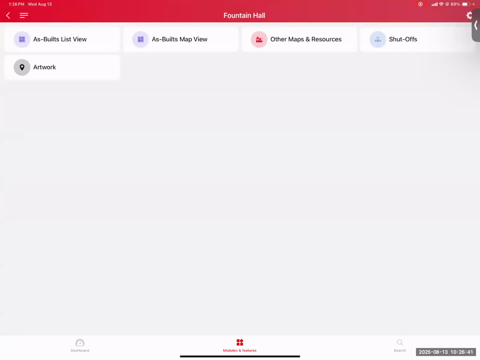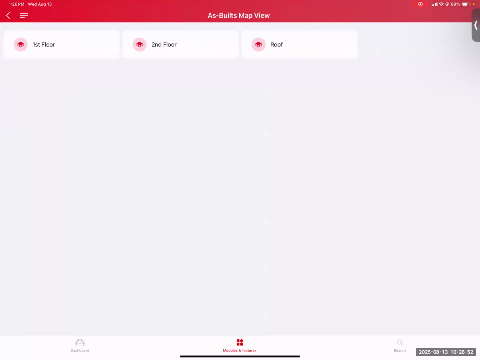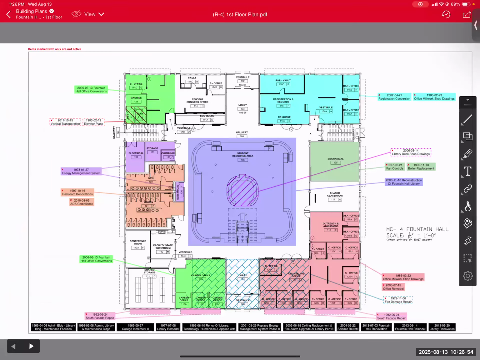Well, that's where the second button comes in. As built map view. Our system organizes all those drawings, puts them in one spot, and everybody can access it. Let me tap on that. Let's go to our first floor. All the drawing sets are organized by area and by floor, and you can see date, project name.